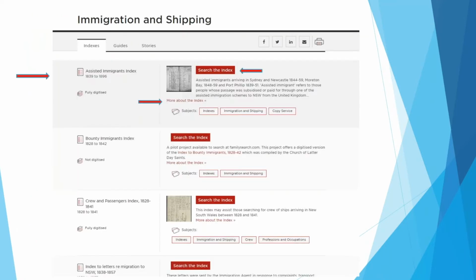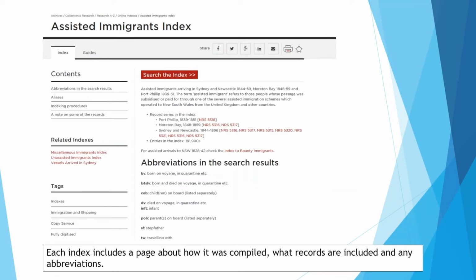So looking at the indexes, we went to indexes, I for immigration, listing all the indexes. So the assisted immigrant index, 1839 to 1896. So the red button, search the index, but I just wanted to point out more about the index option here. So that'll take you to a page that tells you how the index was compiled, what record series are in that index, and also abbreviations and what they stand for. So that can be useful to help you interpret the records.